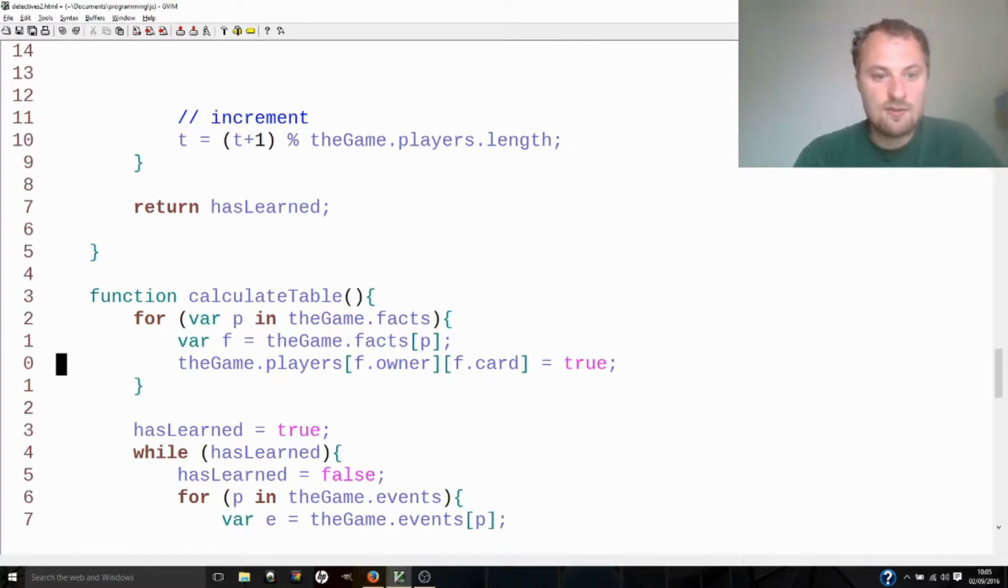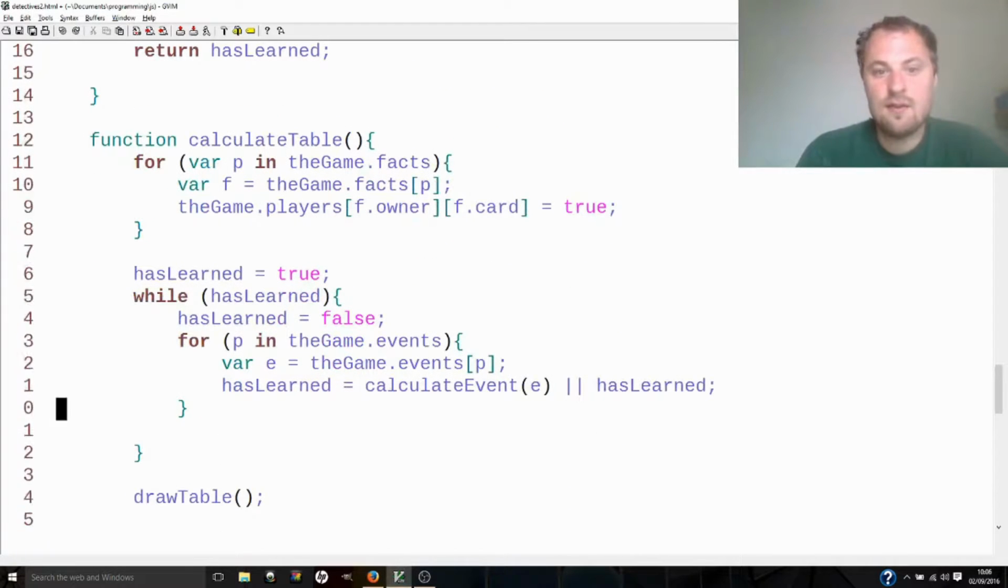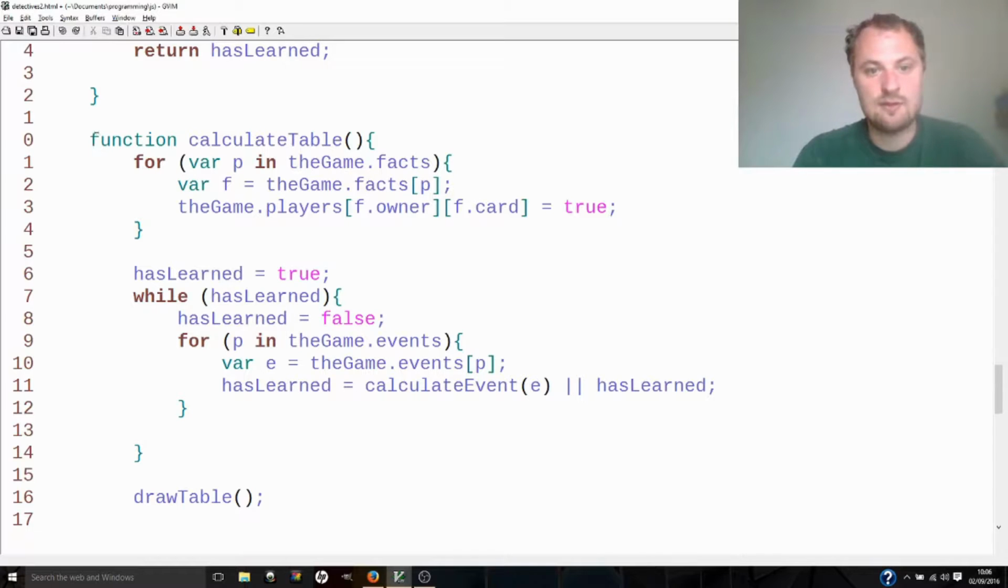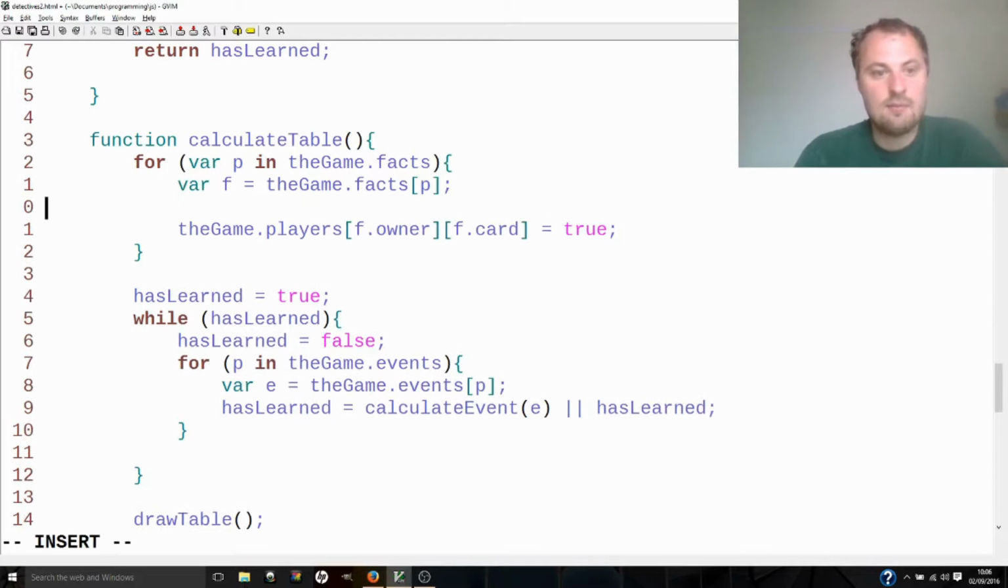If we know that someone owns a card, we also know that everyone else doesn't own that card, and that will help us to rule things out. So here, when we calculate the table, for every P in the facts, that's the facts are all things that people know, I am going to put the game.players.